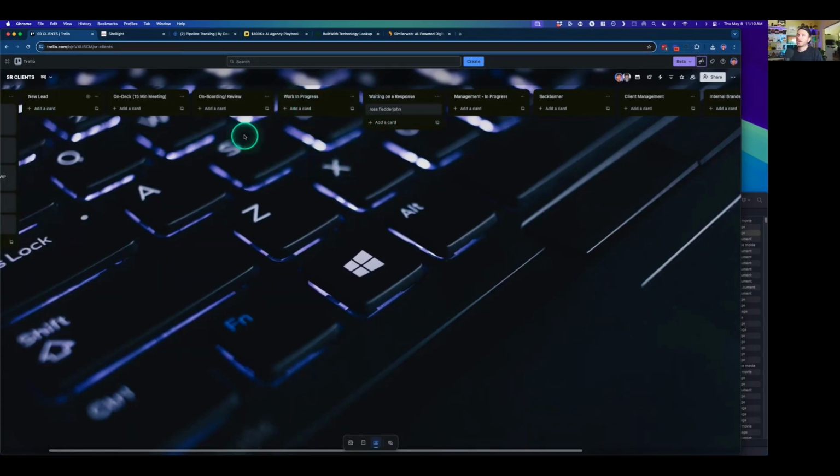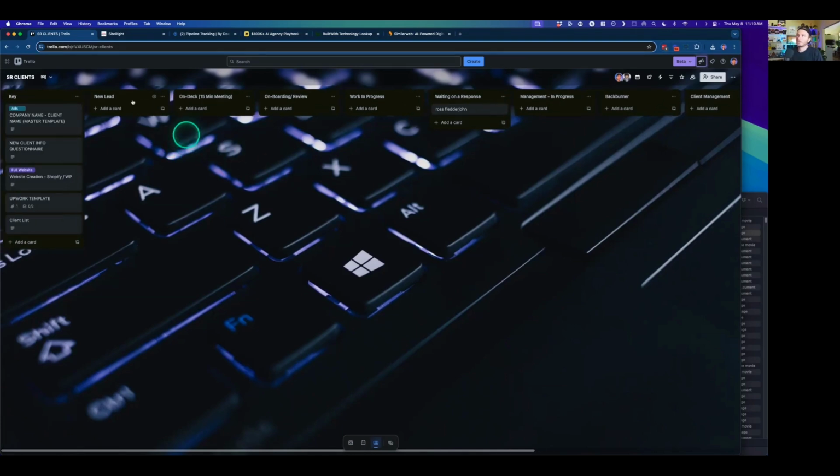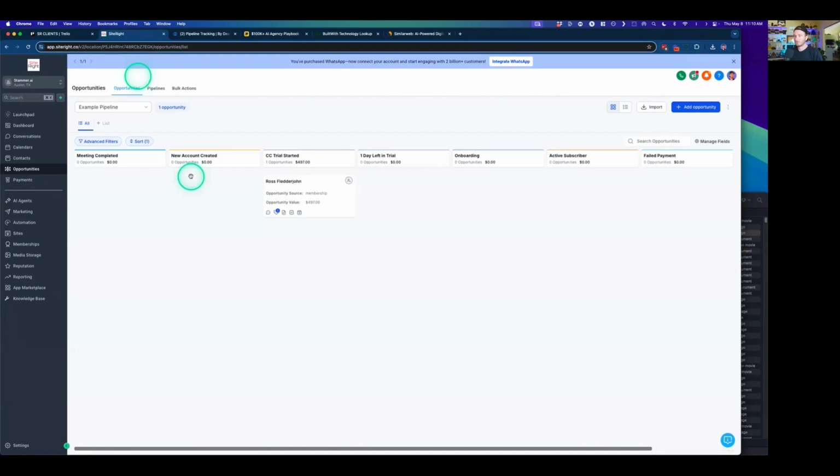Now, the benefit of doing it inside Trello is it's super easy and very minimal in terms of like this is pretty much their entire platform. But it leads to some other things that you might want, like automation and being able to reach out based off of which stage that they're in. And so that's why we typically like using something like GHL.